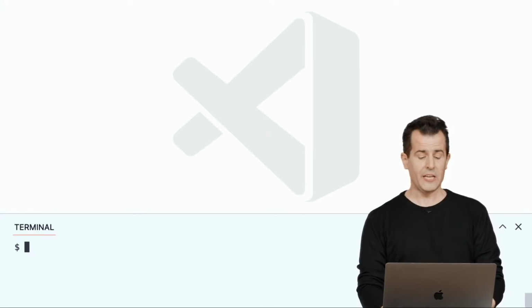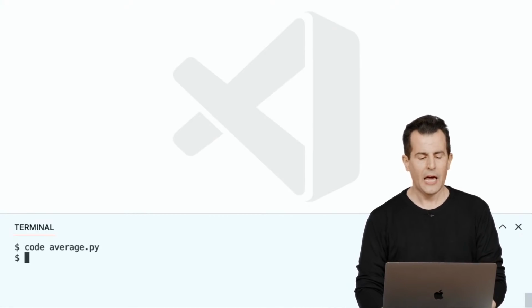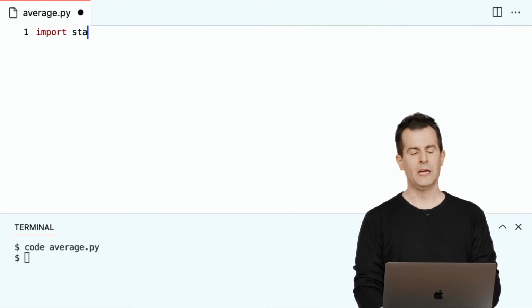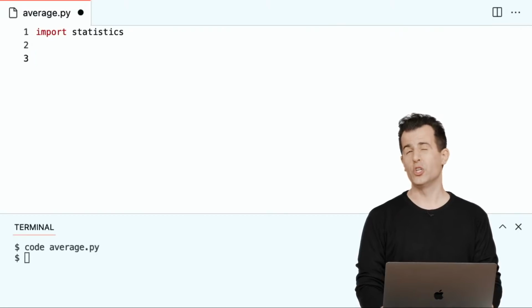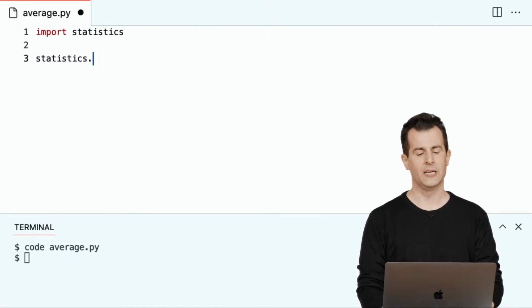Let me propose that we create a new file here, average.py, that simply calculates the average of some number of values. Let me go ahead and in VS Code in my terminal window, open up a new file called average.py. And at the top of this file, I'm going to import a different library this time, namely the statistics module in Python. And now I'm going to call a function that I know comes in that module, namely mean, for the average of some values. I'm going to call statistics.mean.